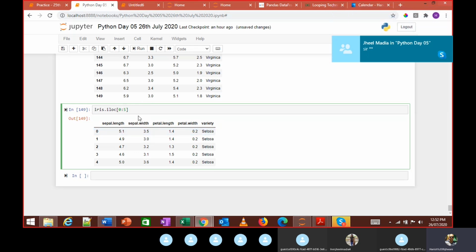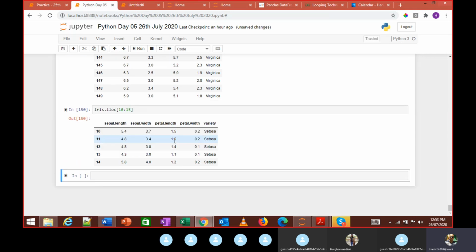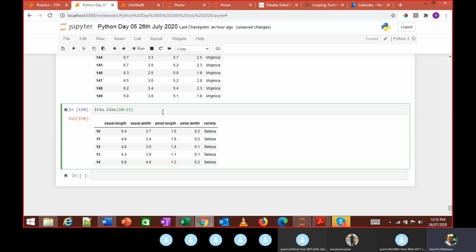So to answer the question, if I want to print rows from 10 to 15, I need to use the dataframe.iloc. iloc is a function. Here if I give 10:15, I will get only those rows from 10 to 15 with all the columns, obviously. So this is what I can use with iloc.